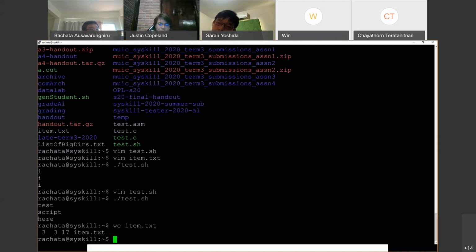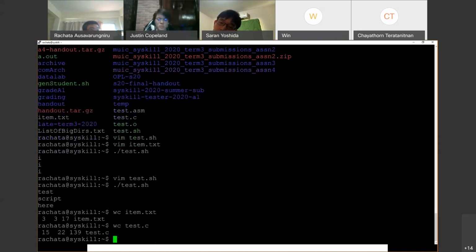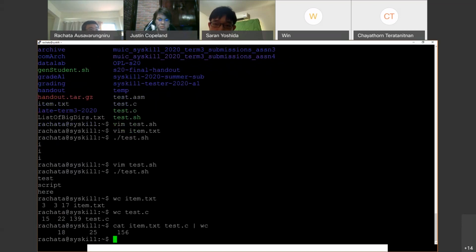If I want to count the number of words for both test.c and item.text, so look at these two outputs, right? What I can do is cat item.text test.c. So I want to do both files, type into word count, and see that there's a sum, 18 words, 15 plus 5, 25, 22 plus 3, 139 is, 156 is 139 plus 17.